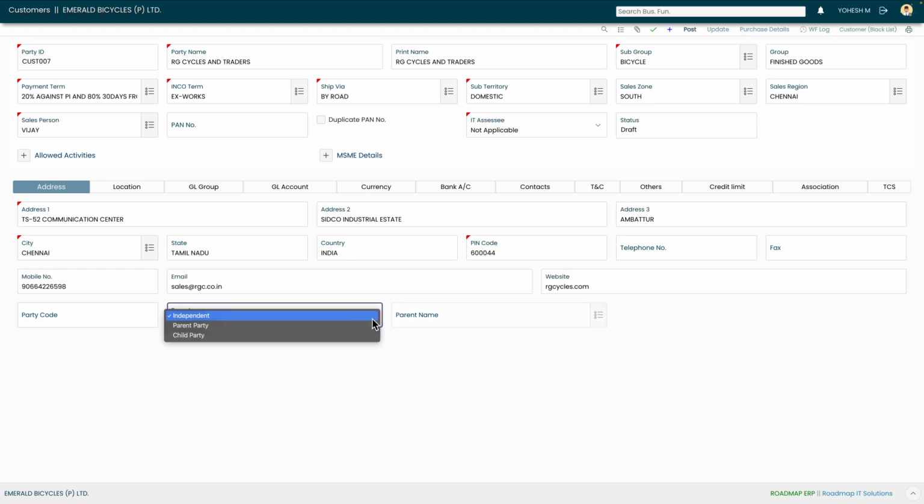In the parent field, we have three options: independent, parent, and child party. If it is an independent company, we need to select as independent. If sister companies are operating under one GST number, we have to select the head company as parent and map the other sister companies as child parties by linking them to the parent company.